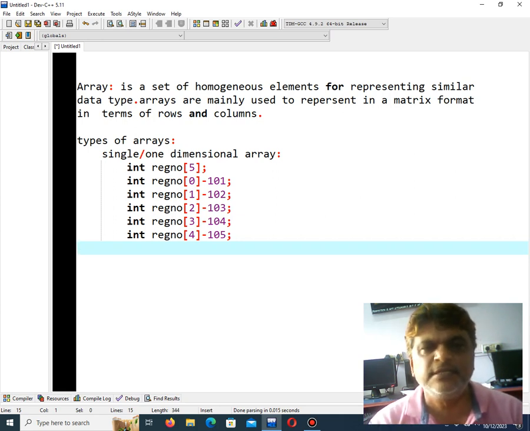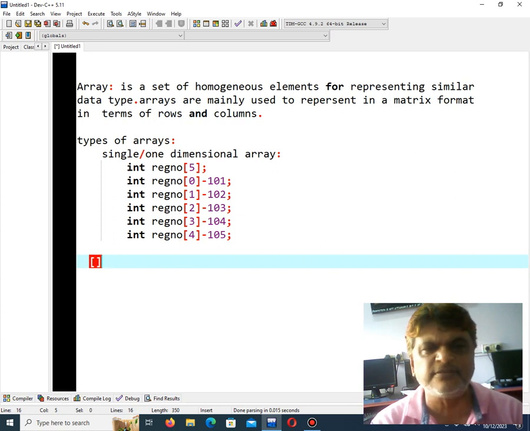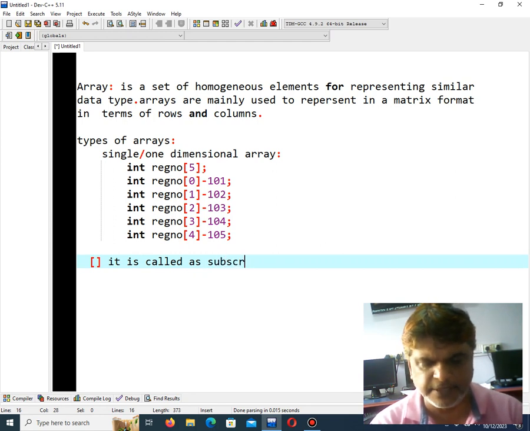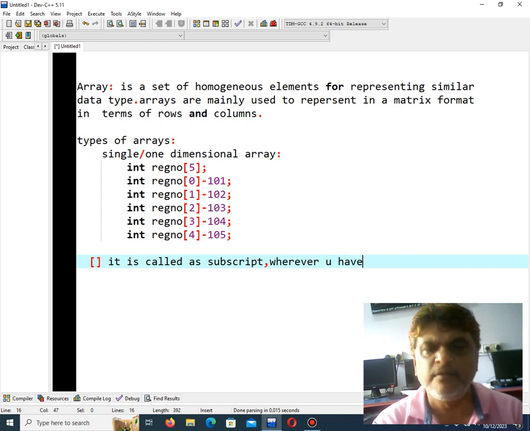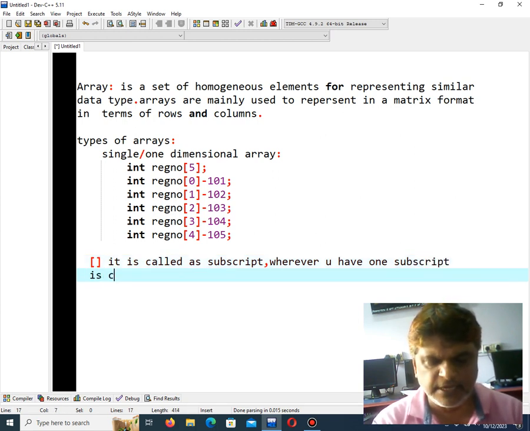Now here, in the next case, what is there? This is called a subscript. Okay, and wherever you have one subscript, it is called a one or single dimensional array.